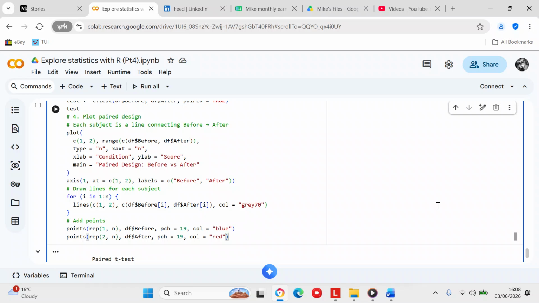And then we're going to add points. Points(rep(1, n), where rep is a repeated vector and n is 20, df$before, pch = 19, which is the size of the dot, and color is blue. And then we add some more points. Points(rep(2, n), where n is 20, df$after, pch = 19, and color equals red.